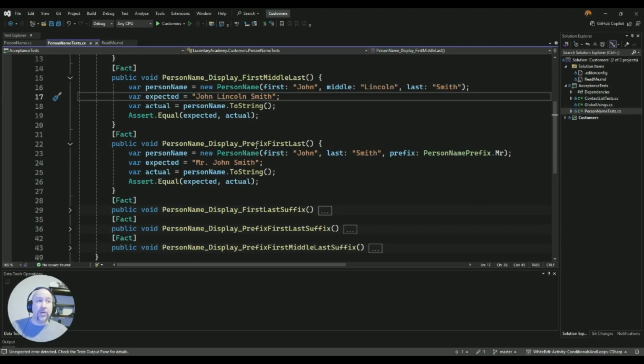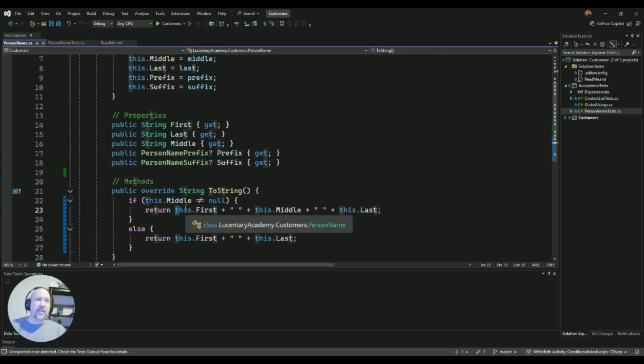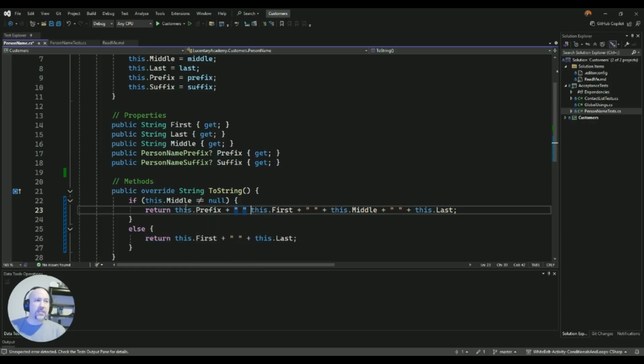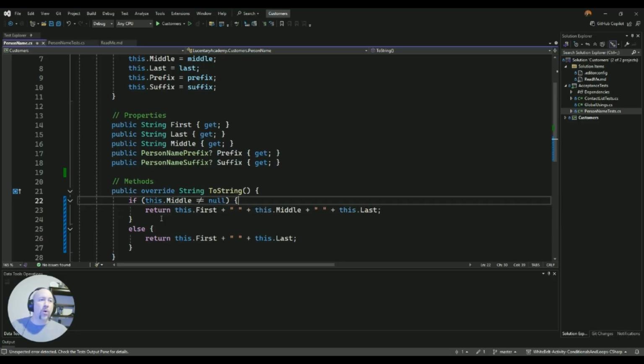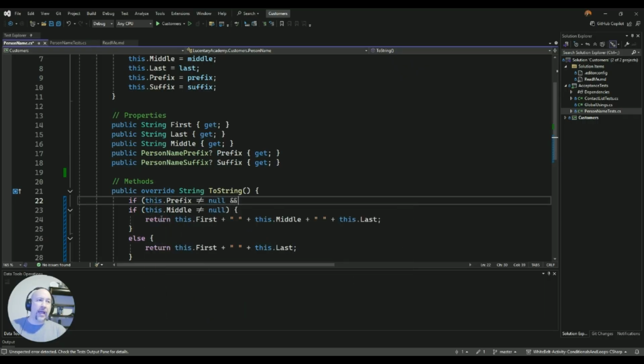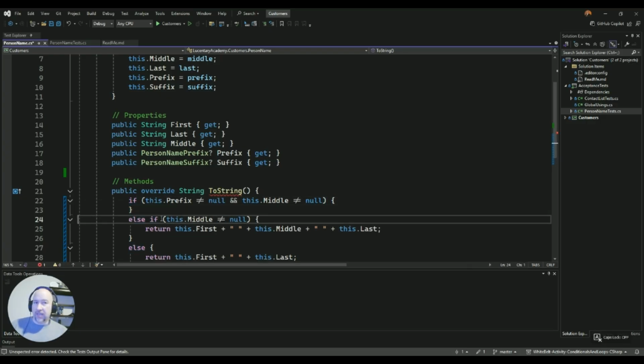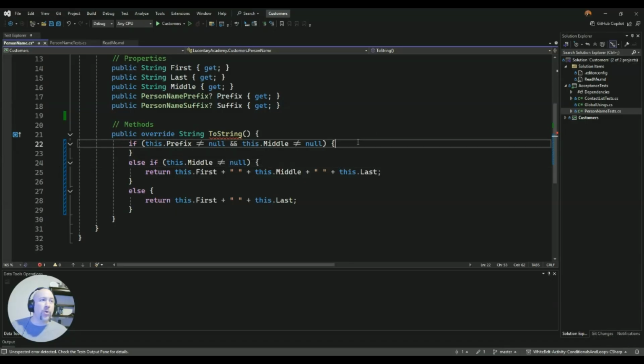The third test includes a prefix. So let's add this in. Now again, I'm going to run into the same problem if I just say this.prefix plus space. I'm going to run into the same exact problem where one test is going to pass and the other isn't. So I need to do another conditional where I basically detect if there's a prefix. Now this is going to start to get pretty crazy in terms of how many things. So there's a few different ways we can do this. I could do this.prefix not equal to null and this.middle not equal to null. Then I would return something, and I would change this to else if middle not equal to null. So this is one way I could go.